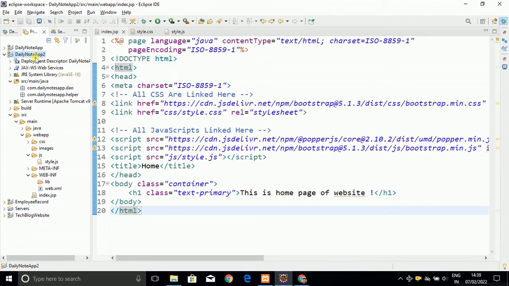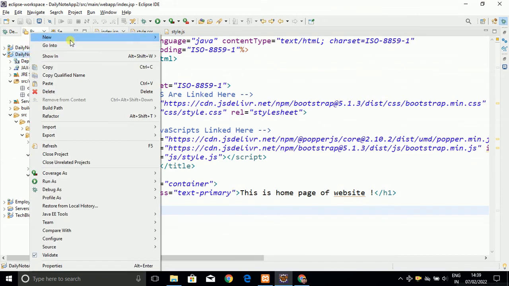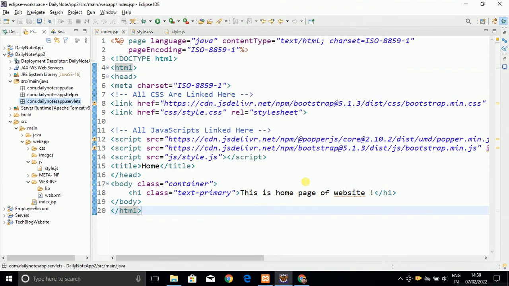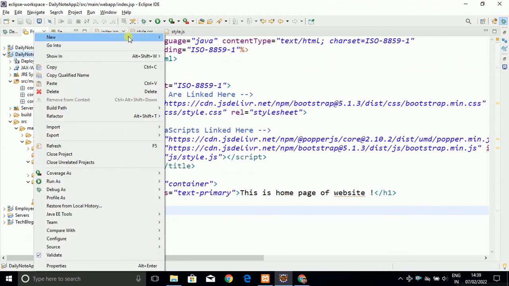Another package we require is the entity package and the servlet package. Obviously, in the servlet package we are going to place the classes to which we have added servlets, for example the login and register servlet, the addition servlet, the add a note servlet. That type of logic or class we are going to place here.